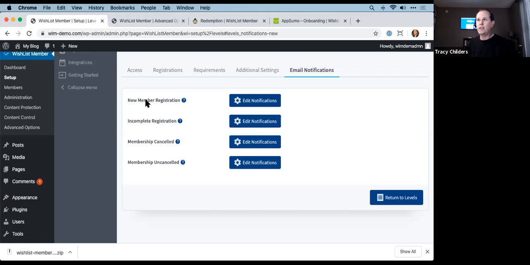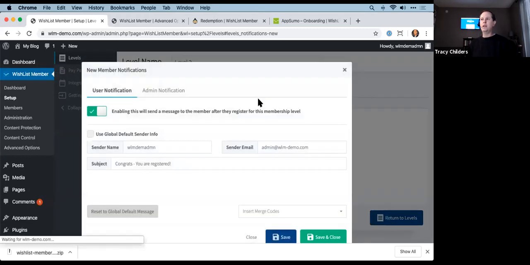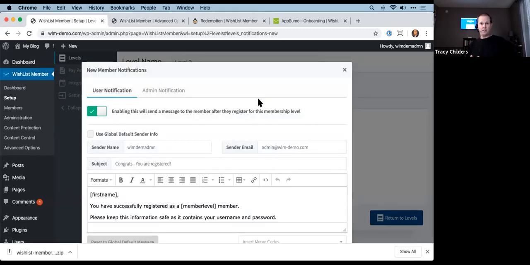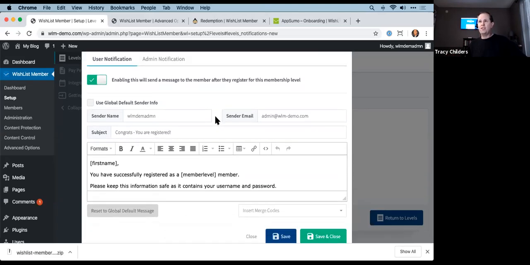Okay, so I'm going to look here at the new member registration, and now remember, I didn't do this in the setup wizard because the setup wizard just got you going really, really fast. So on that level 1, it created a new user notification, and this is the sender name, and this was the sender email address. So if you want to change it, you can here, or you can toggle it to everything. I like to typically change the subject line. We'll just say, "You're in."